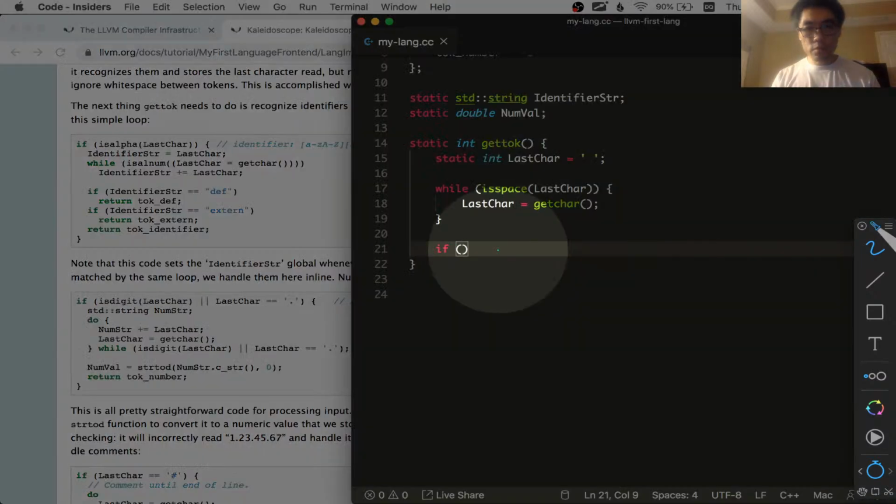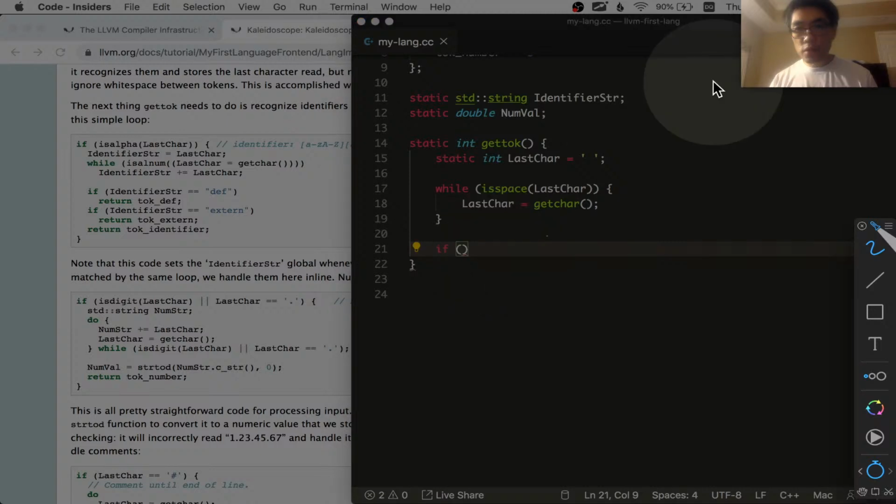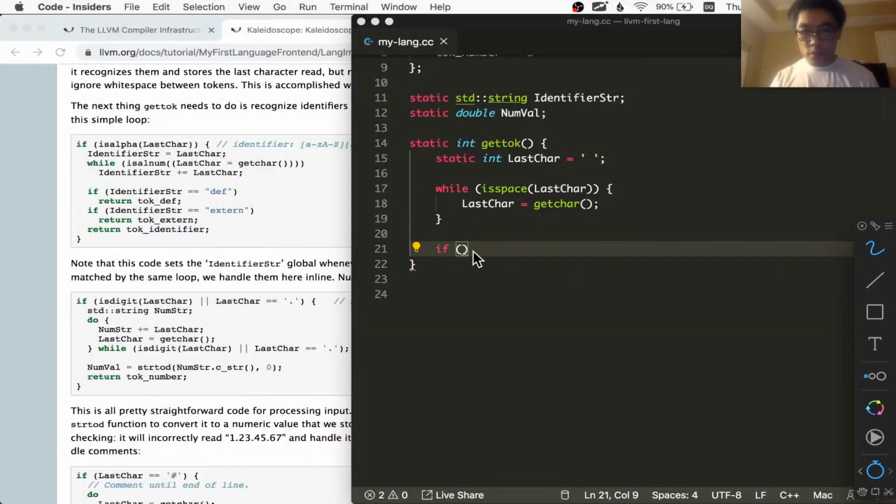Whoa. How did we get this spotlight thing? I did not mean to get that. That was from my drawing program, I think.